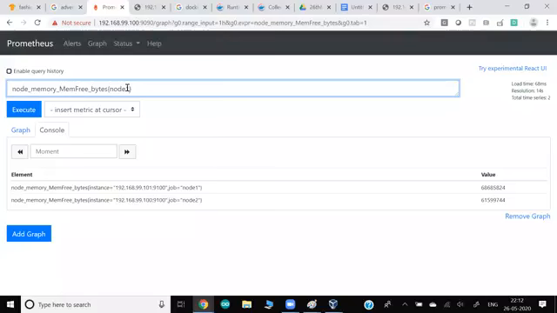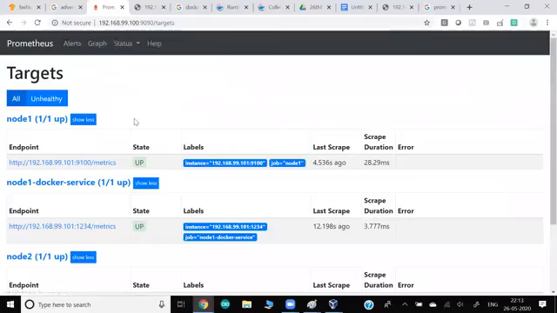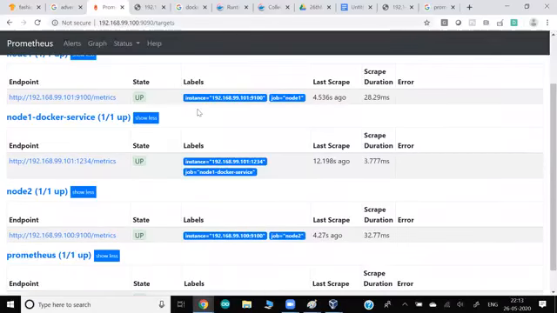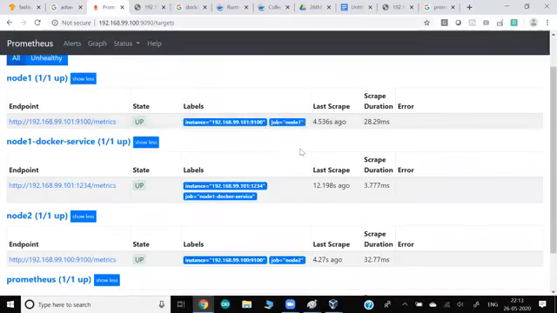Okay, node 1. But technically, it's not that the user can write anything randomly. It won't give you anything, it will give an error also. Because target, if you see here, they have given you the target label like this. Either you use this one or this one. So job equals node 1. So this is the tag they give you.